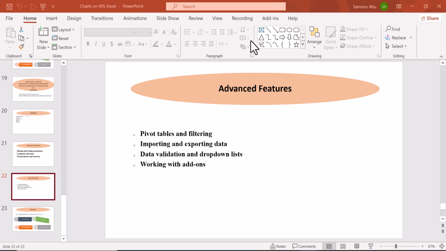And today we'll be looking at pivot tables and filtering. Then we also look at importing and exporting data. We touched on data validation in one of our classes, so I'm only going to touch that today, the drop down. We did that in the last class. And add-ons we're working on. I'll show you how to add add-ons to your worksheets, your working environment. All right, this is basically what we're going to look at tonight.